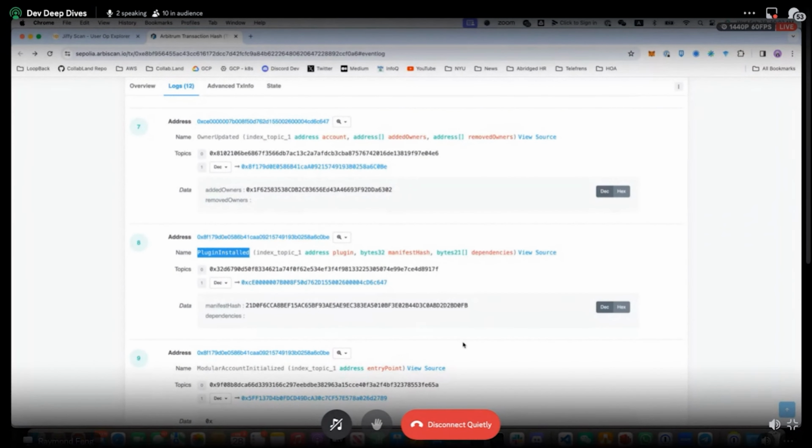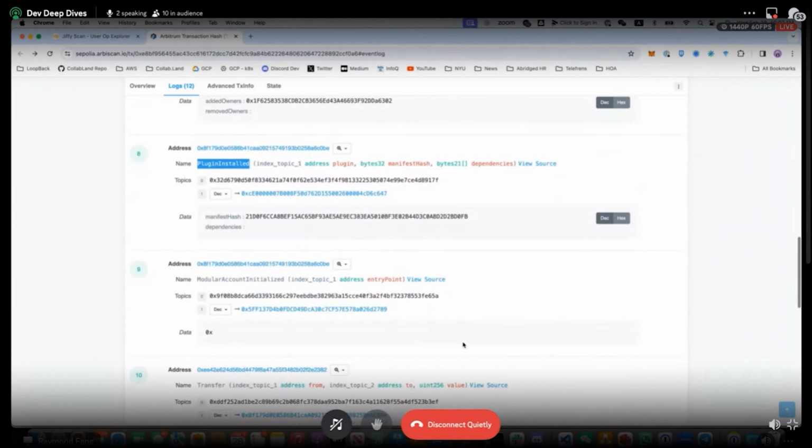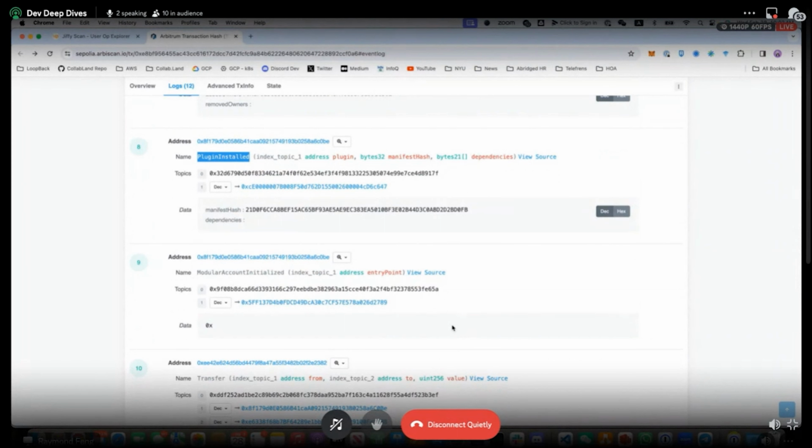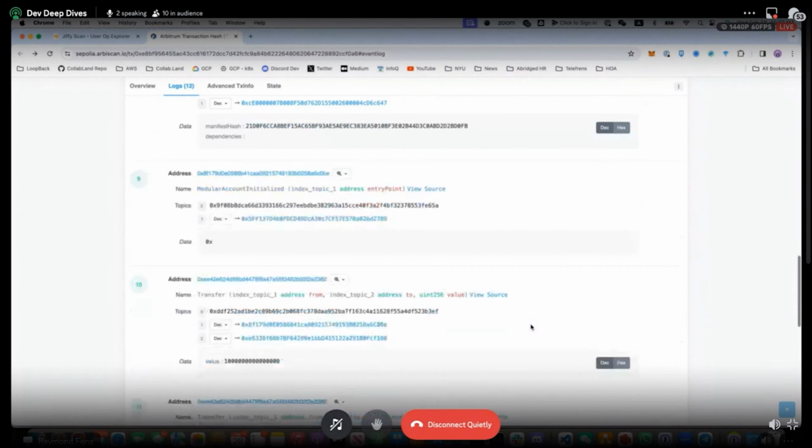So the plugin gets initialized. Then of course the modular account gets initialized as well, right? Those are the internal transactions happening behind the curtain, and we will correlate that to the initialization encoded function calls, right?